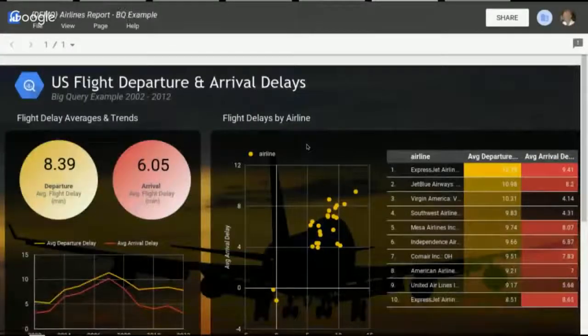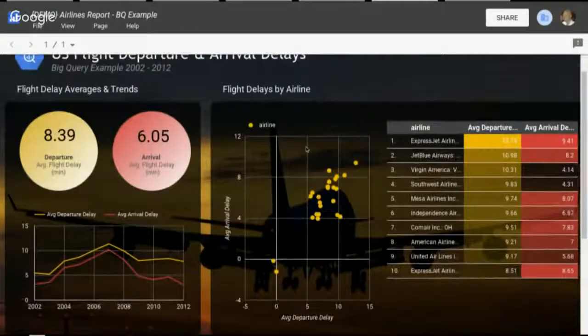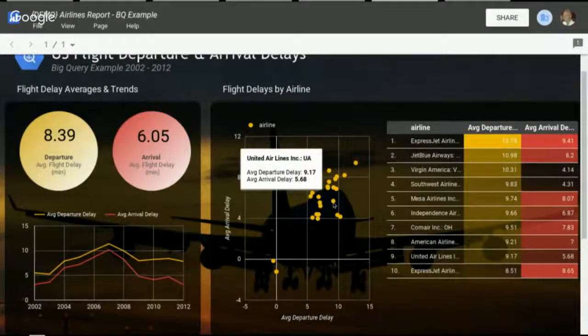And this is the same type of data, the US flight departures and arrival delays, but across all airlines. This is based on 10 years of BigQuery data. Here we have the average departure delay and arrival delay, and then we have these flight delays broken down by airline. I'm sorry, did you say 10 years of BigQuery data?